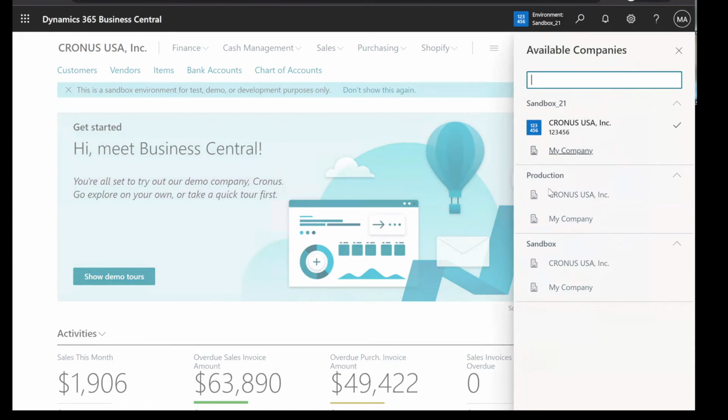I have a sandbox, I have a production, and within each of those environments I have a company, and the company badge will show up on each of those as well. So now a user can easily choose between companies within a particular environment, or cross over into other environments if they need to view or process individual pieces of data.